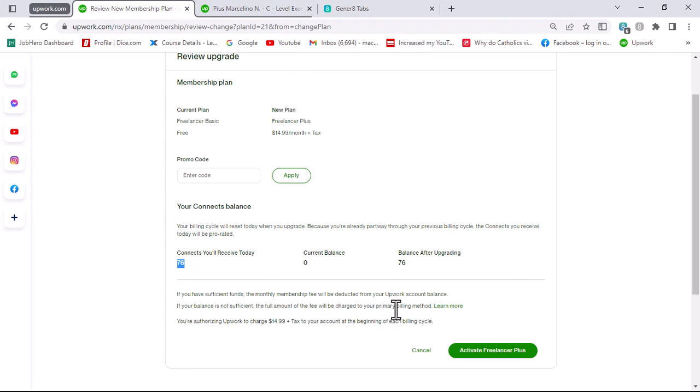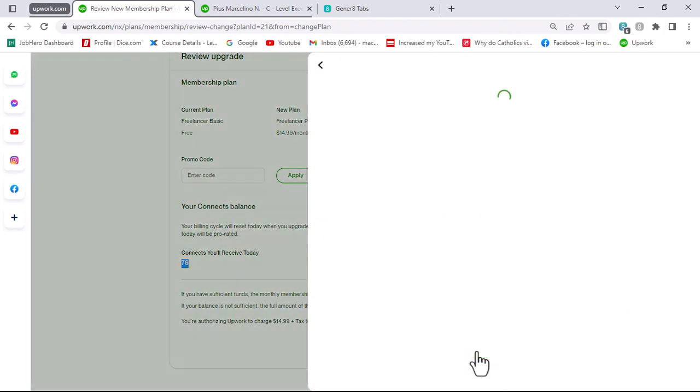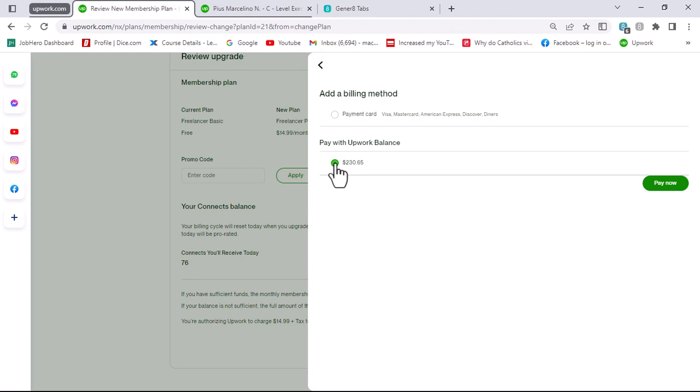But in my case, I have enough on my available balance. In another video, I'll be showing us exactly how to check all this available balance and then probably input our card details. So because I have enough of my available balance, once I click on Activate Freelancer Plus, it would automatically require that I choose my Upwork billing. You see that I have about $230 in my Upwork account, and I don't have any payment card. So I'll just click on this and then I click on Pay Now, and that does it.